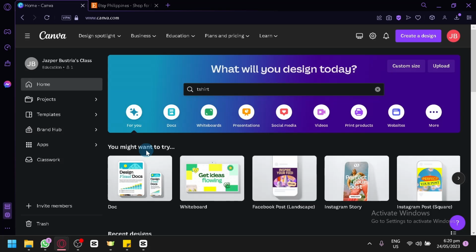Now, let's get right into it. As an Etsy seller, creating compelling product images is essential to attract potential buyers and showcase your product in the best possible light. With Canva, a user-friendly graphic tool, you can easily create stunning mockups that will make your Etsy listing stand out from the crowd.